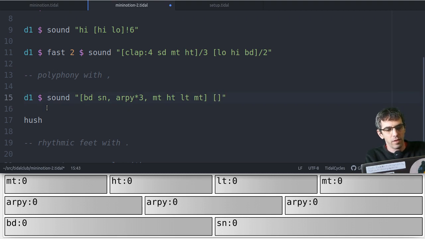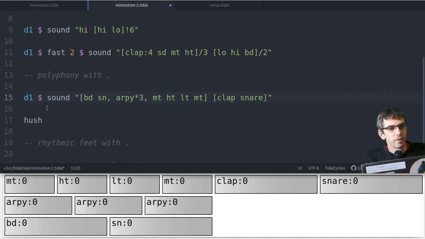So let's have clap snare here. The first half has now got this interesting sort of polymetric sequence going on, and then the second half is just the clap snare. So that's that. There is more to explore with this.